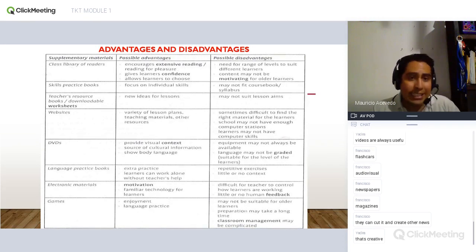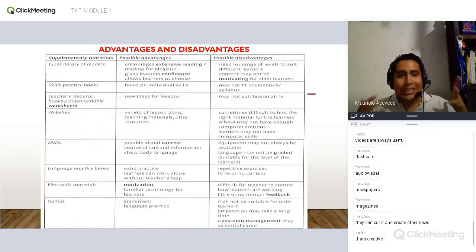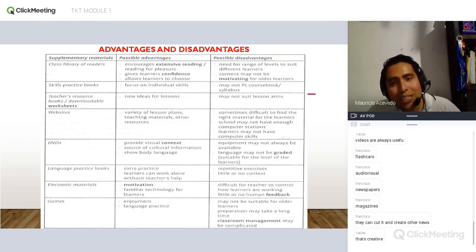Okay, DVDs. It is useful because they provide the visual context, a source of cultural information, and show body language at the same time. So they also want to watch videos, right? DVDs with movies or with scenes, they can watch them and be in a context apart from the classroom. That's cool. But one of the disadvantages is that, for example, equipment may not always be available. That's a big problem, right?